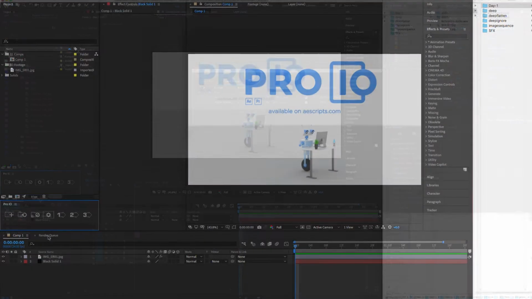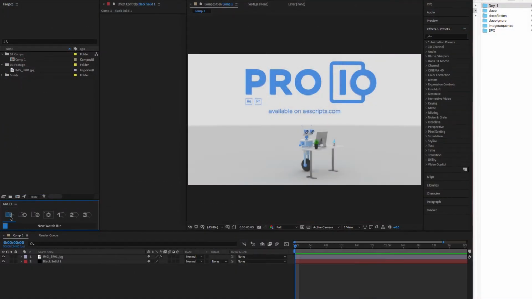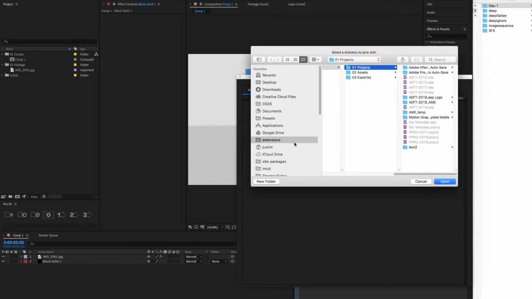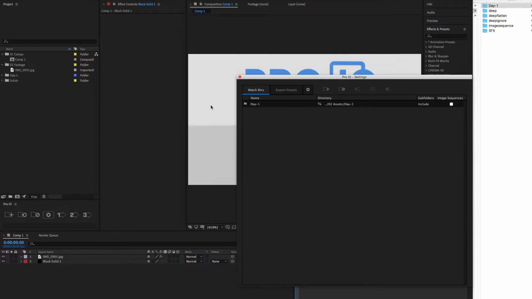So let's start with Watchbins. First, select the new Watchbin button on the panel, and up pops the Settings and Folder Search dialog. Select the folder you want to sync with your project. A new Watchbin is added to the list, as well as our project panel. In addition to path, we can customize the name, subfolder, and image sequence settings.